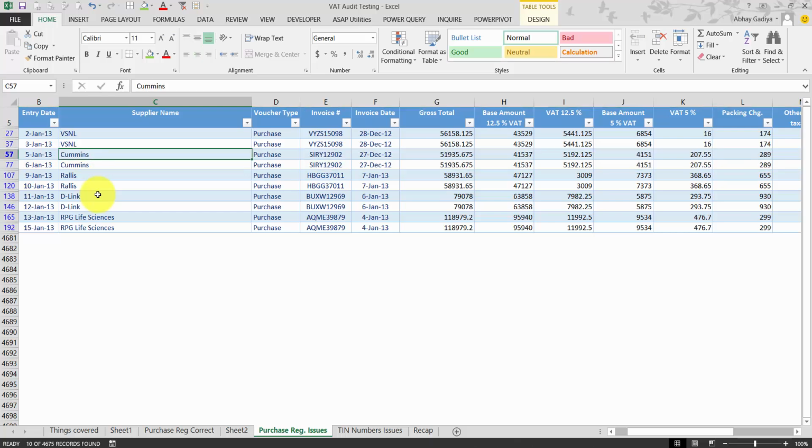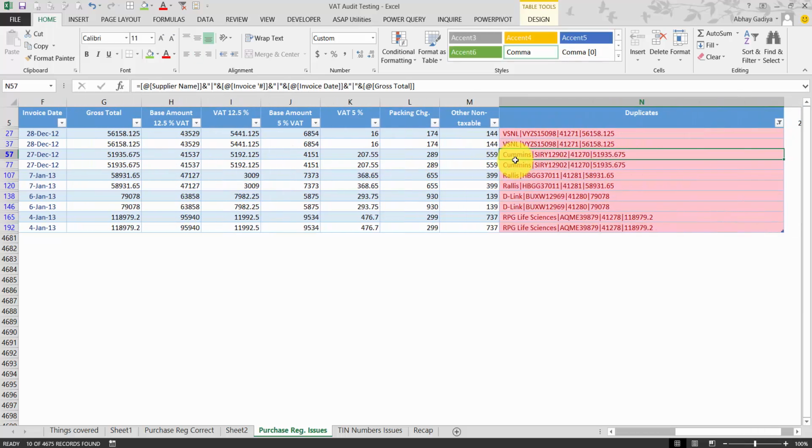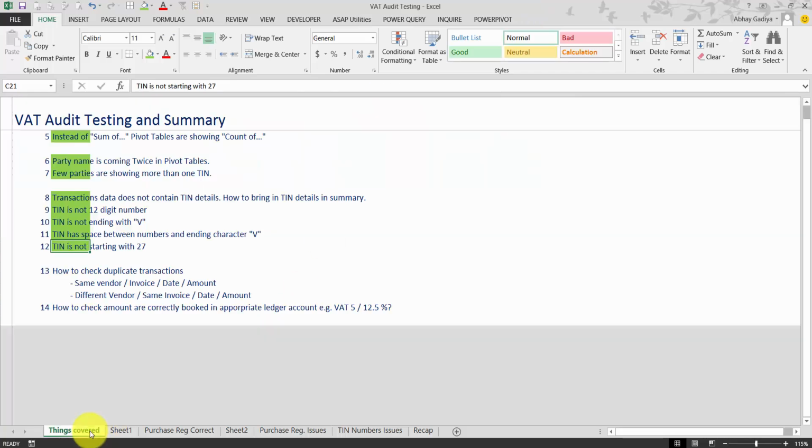This way you can combine two fields, three fields, or however many fields you want, and you can identify the duplicate entries over here. As of now we have combined the four fields. You can combine three or two or whatever number you want, and then use the duplicate function over here. This is the same thing I am talking about, for a different vendor.